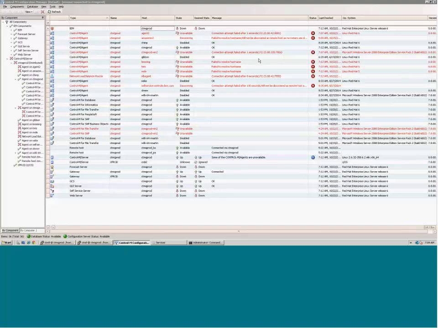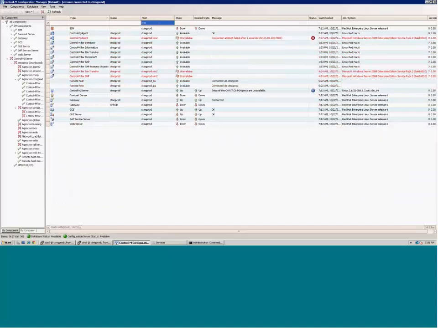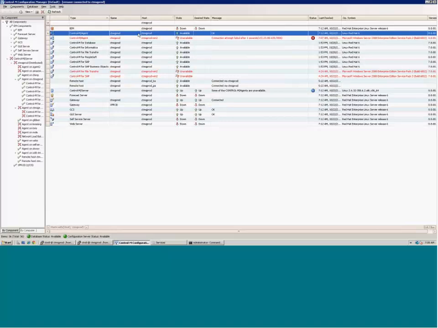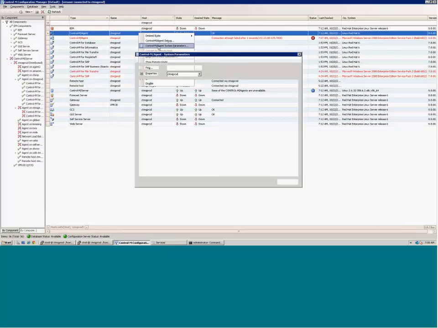Now, most of you may have many components and it may look similar to this. So what I'm going to do is filter out for that particular agent, CTM QProd, and here's my agent here. Simply going to right click and choose Control M Agent System Parameters.